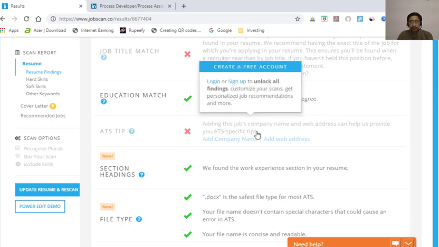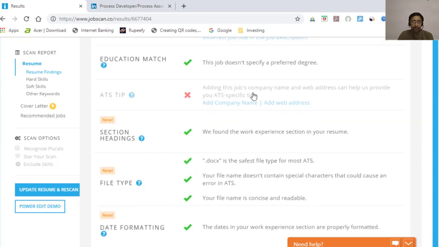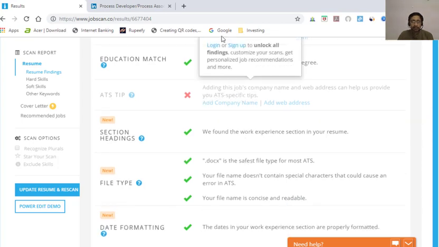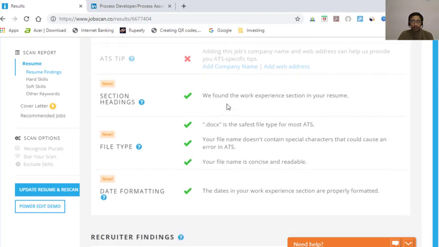Now it says adding this job's company name and web address can help us provide you ATS specific tips. But I don't need that, because for that, like I showed you, it says login and sign up, and after that it's going to ask you to pay. So I'm not going to pay here, so I will not go there.